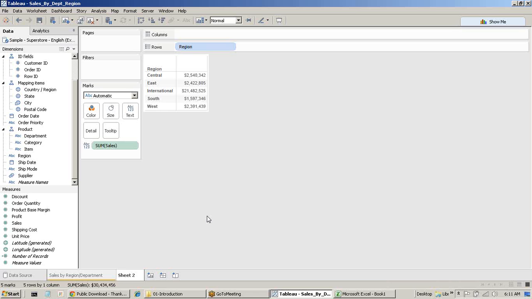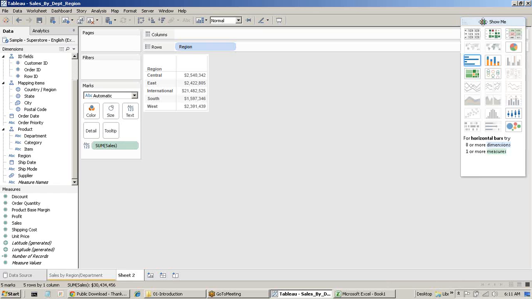Okay, region for sale. So it's okay, right? It doesn't matter, but we were looking for creating a bar graph, right? So you could show me button here. One of the good things is you could easily switch between visualizations without going out of this window. It's a very nice feature.